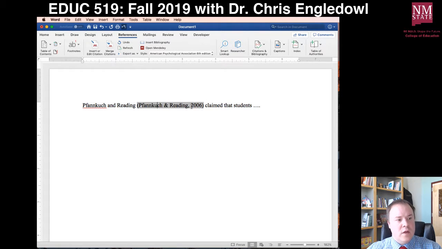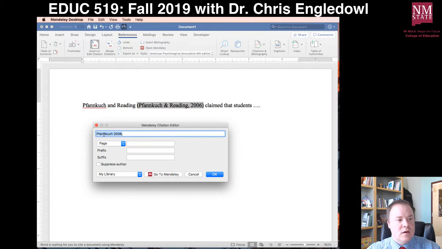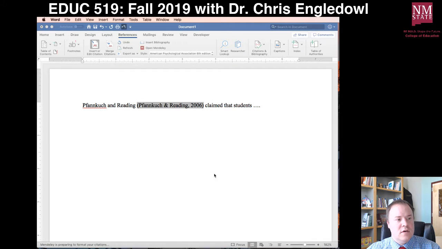Since we don't want this to show up because we're putting it into the text like this, which is the way I suggest you do it most of the time that you're citing things, especially if you're just talking about one study, you can click inside of this field and click back up here. It says insert or edit. We want to edit the citation. If you click that and then click on the name here, you can click this suppress author checkbox, click OK, and then the author part is hidden.